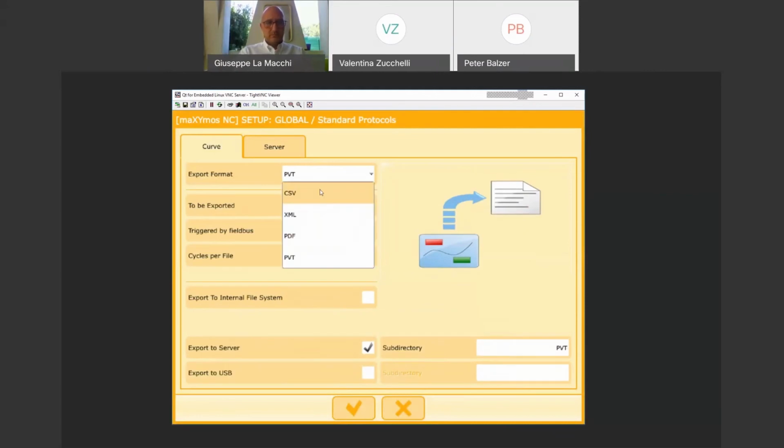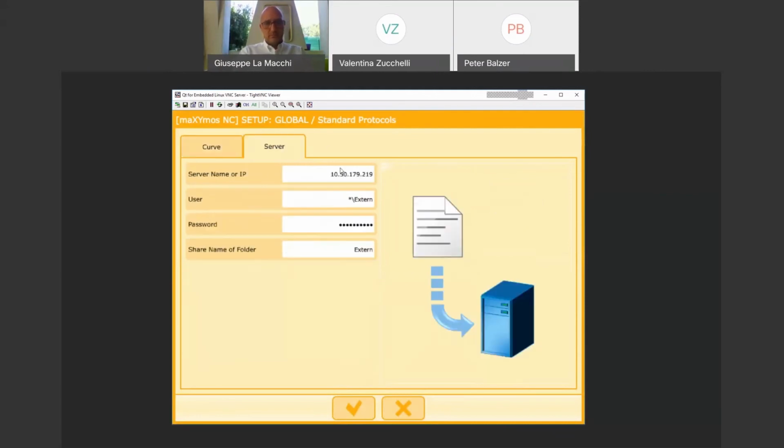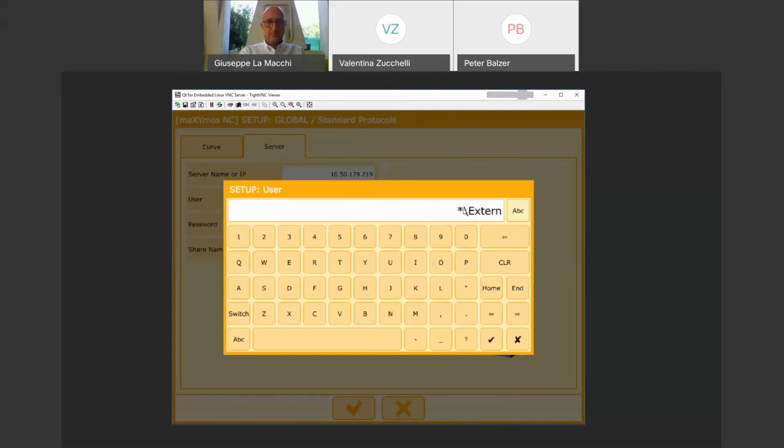Okay. So now let's switch to server. So now here I just typed in my IP address in the network from my laptop. The user, especially since Windows 10, it's really necessary that you implement a domain. For example, if you have a local user on your laptop, like my setup here, you can only use the star for any domain, slash and the Windows user. So I've created with my laptop a special user for all exports from the maXYmos. So this user is called extern.